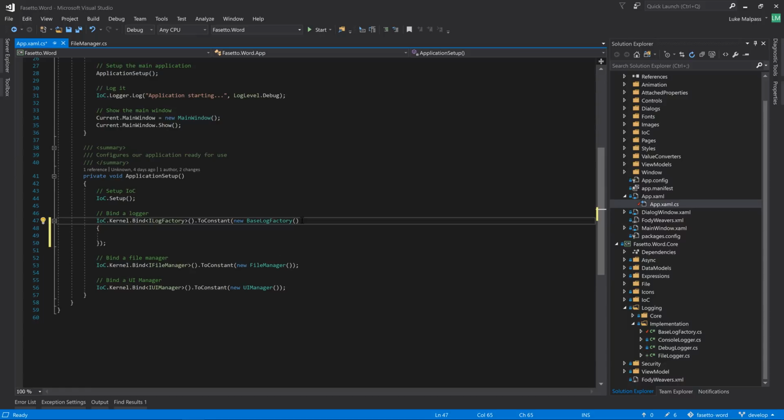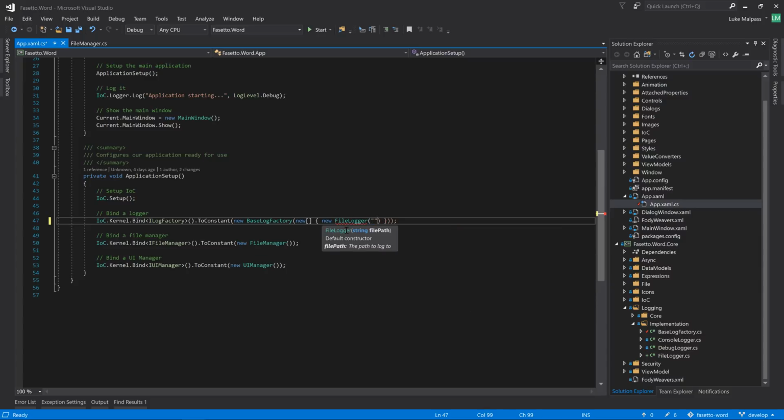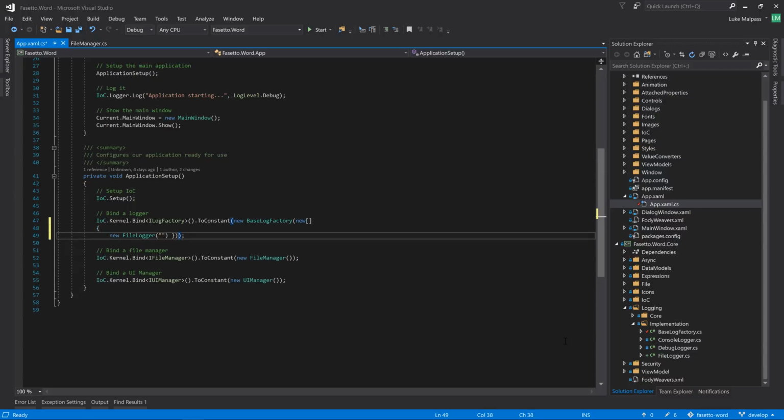So now what we can do, and a bit easier way of keeping it in a kind of single line, inside of here we just do new array, and we then pass in a new file logger. Pass the path in for now. So this would then create a base factory, and I don't know whether we can shorten this anymore. I don't think we can. No, so that's the shortest way we can do that. So create a new array and then pass in the file logger. So that's how we pass in one.